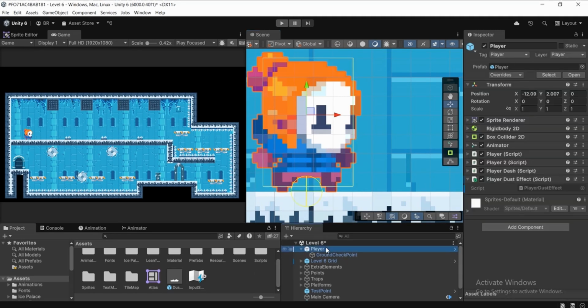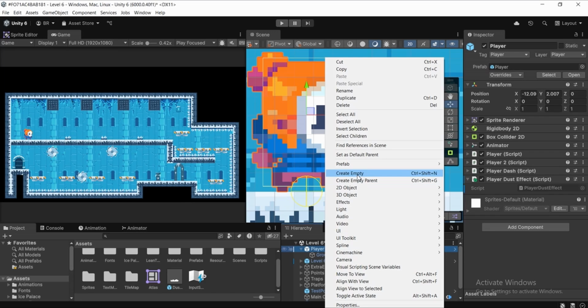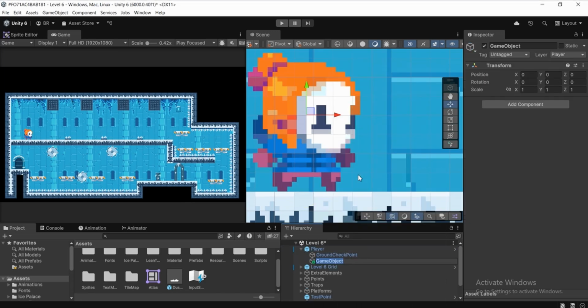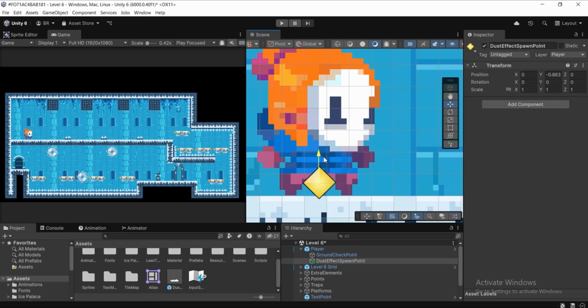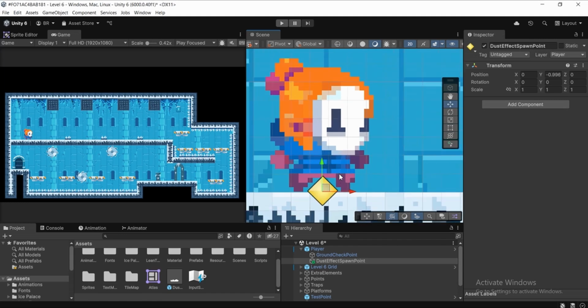So we'll select our player game object in the hierarchy. Let's right click on it, and let's create an empty child game object, and I'm going to name this game object something like dust effect spawn point. So let's call it dust effect spawn point, and go over to the inspector. Then you can just click over here, and you can choose any gizmo you like, and I'm going to move it to the bottom somewhere over here. So from this point I want to spawn.